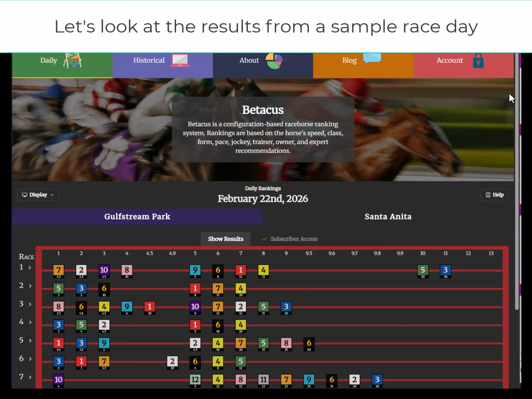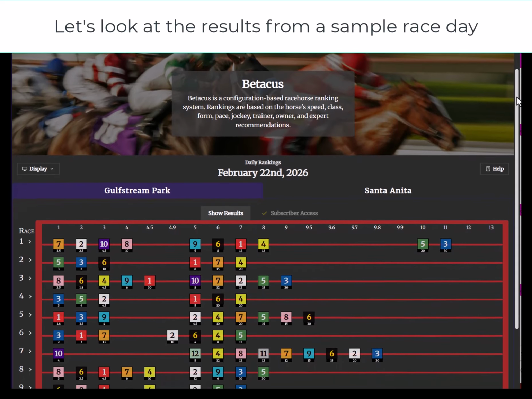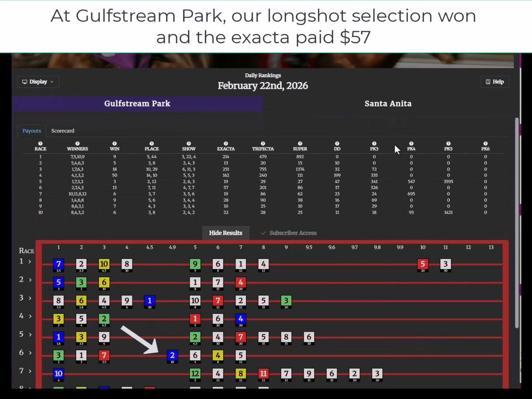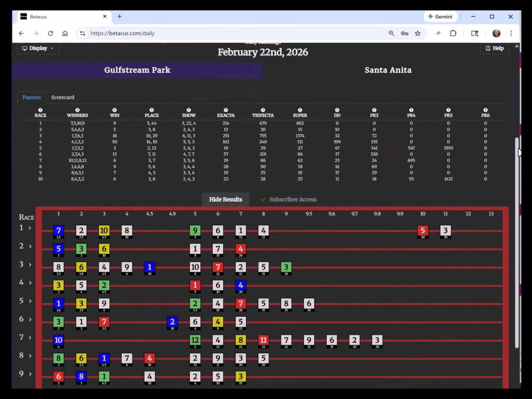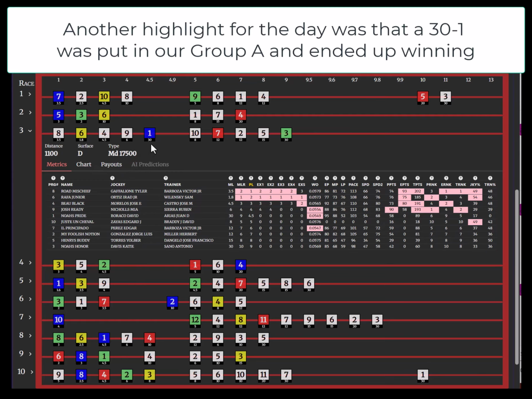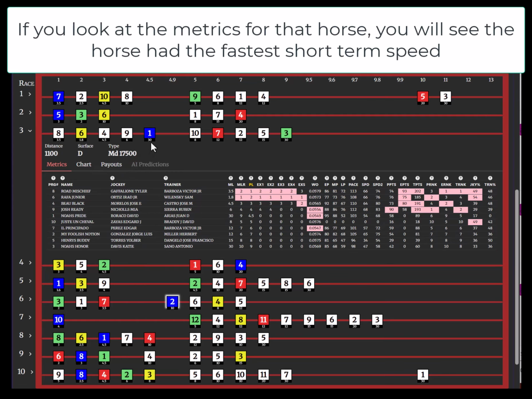Let's look at the results of a sample race day. At Gulfstream, our long shot selection won and the exacta paid $57. Another highlight for the day was that a 30-to-1 was put in Group A and ended up winning. If you look at the metrics for that horse, you will see the horse had the fastest short-term speed and one of the fastest workout rankings.